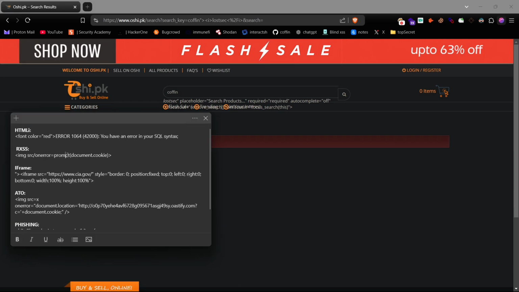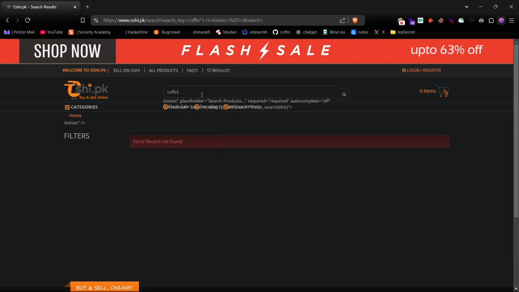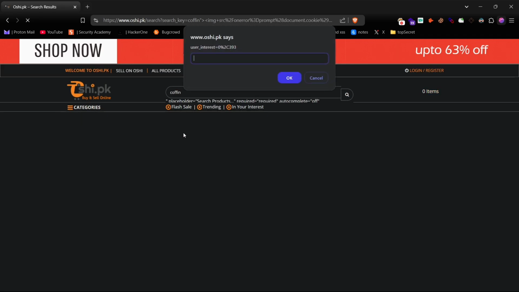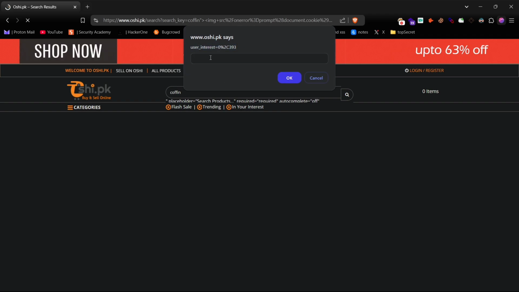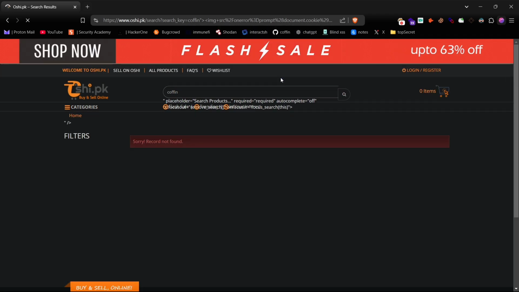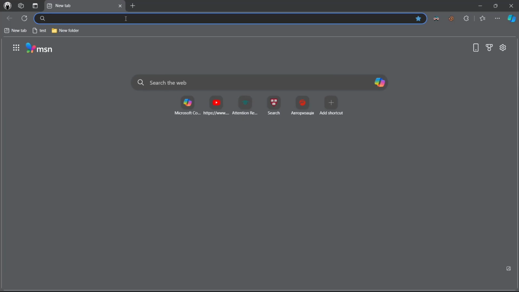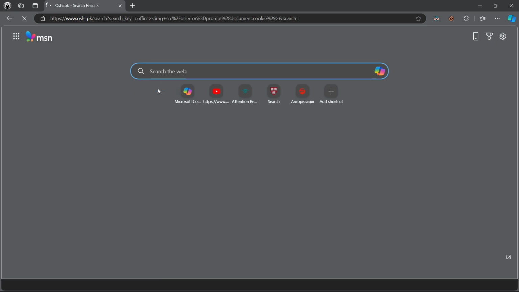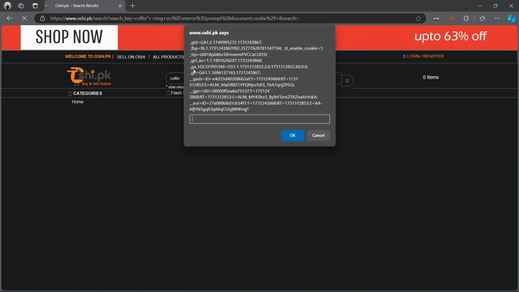Now let's try an XSS payload, again closing the tags like before. As you can see, we triggered an XSS cookie pop-up. Cool, right? Some cookies don't show on Brave browser, so let's try another browser. And as you can see, we got the full XSS cookie pop-up.